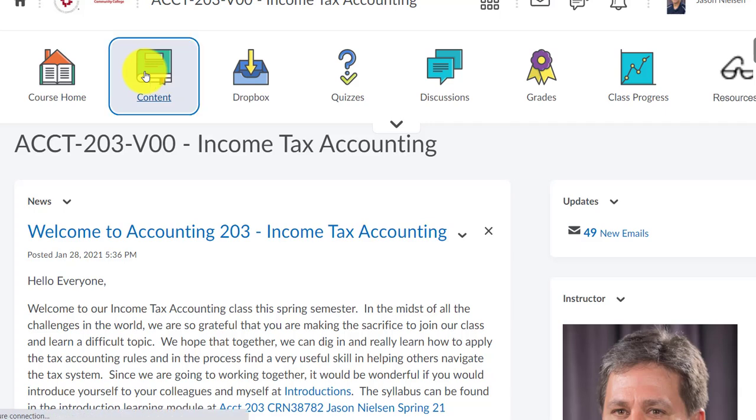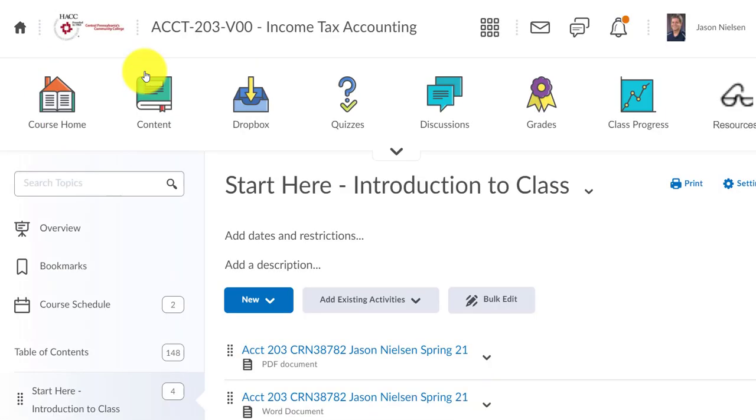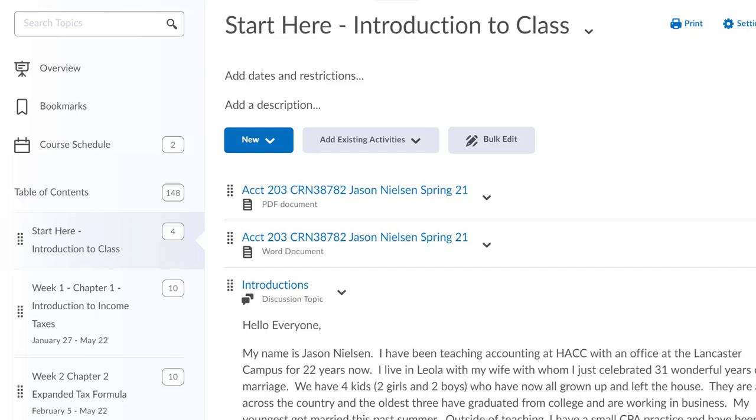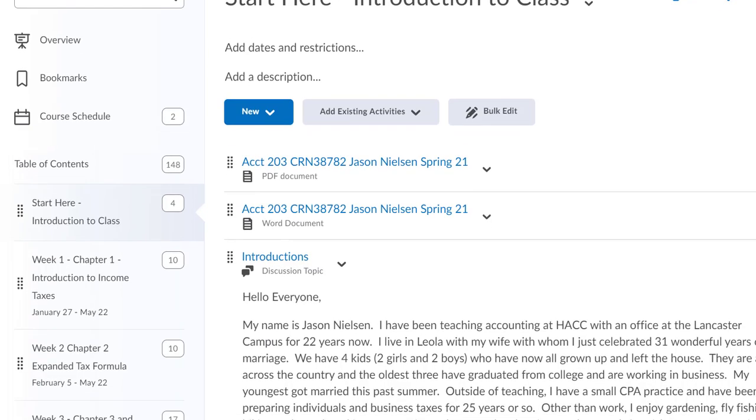And then the content browser is at the bottom, but typically I think it's easier just to find our content clicking on the content icon up top, and then you'll see that there are weeks and modules for each week, starting with the introductory one and our introductions discussion board, where I hope you'll take a minute to tell us a little bit about yourself. And then of course the first week has the material in there.